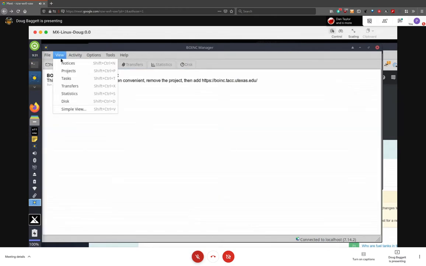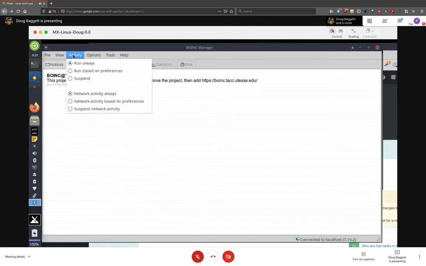If we go to view, that just shows you the same place as before. Activity, this is kind of interesting. You see where it says run always, run based on preferences, suspend. This is something that you'll want to become familiar with. Run always obviously is run all the time. Boinc is always niced at the highest level, at 19. So if you have anything running, it will run at a low priority.